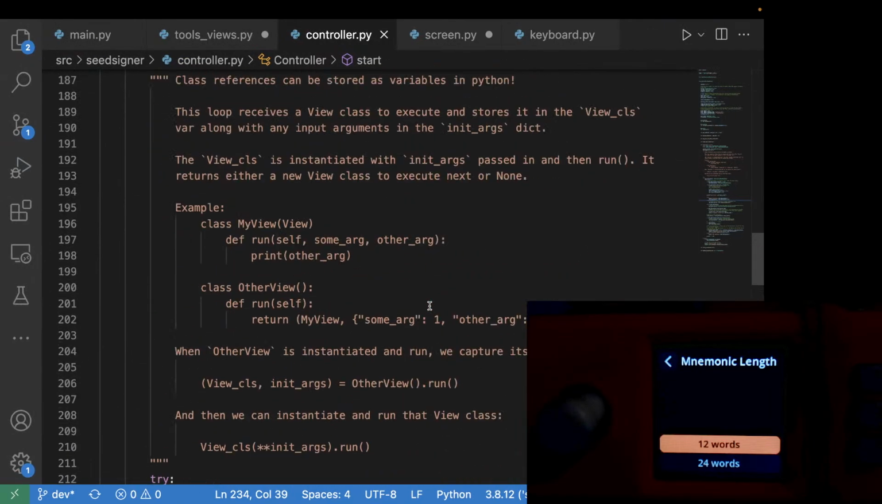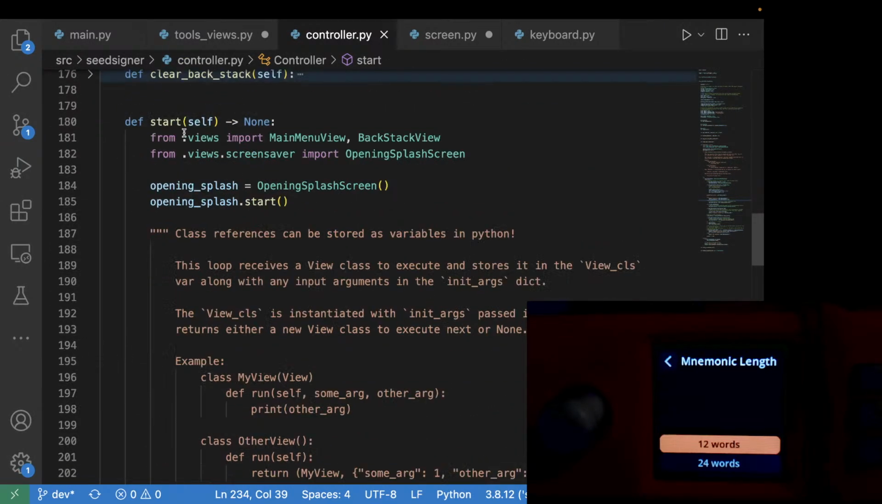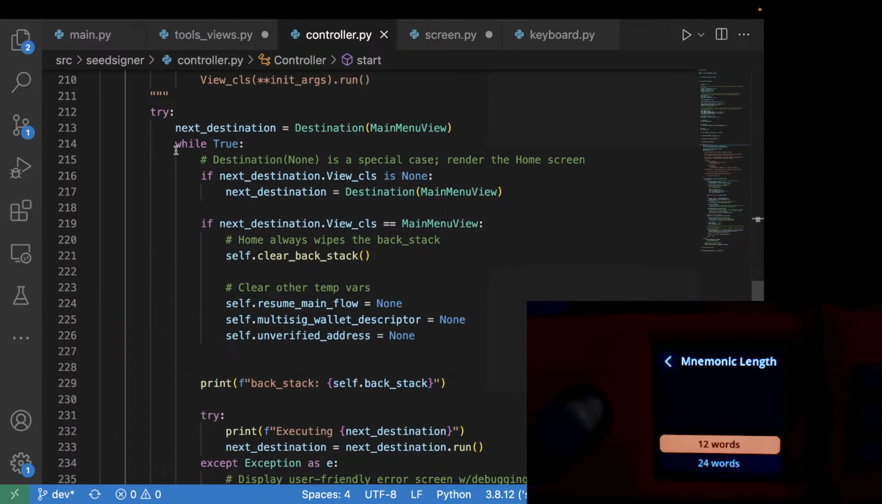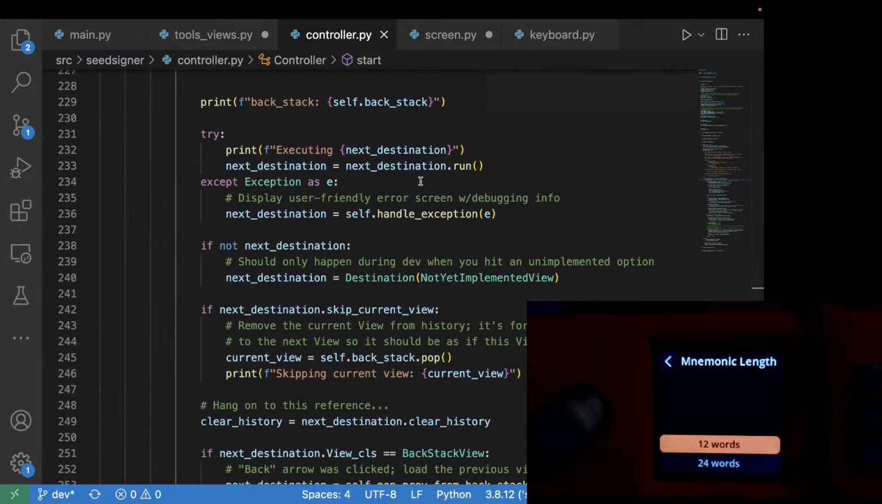So in the controller, we have this start, and it runs this ongoing loop where, so I'm going to kind of skip here, but basically this run was us just running that button list view. We just ran the tools menu view.